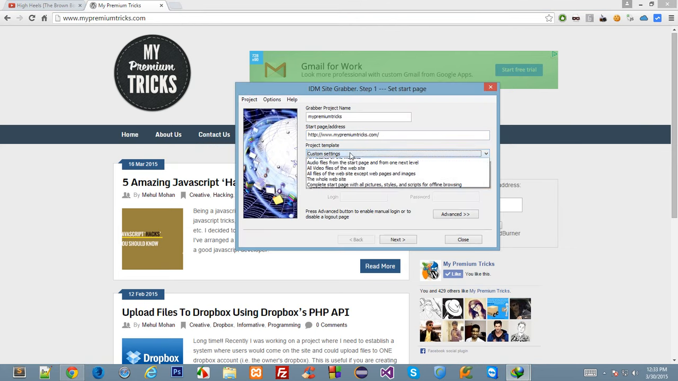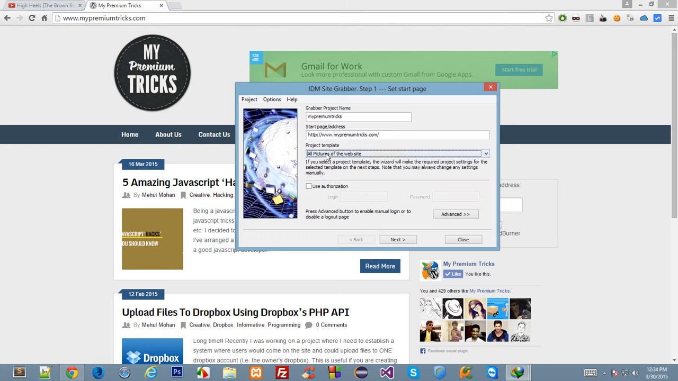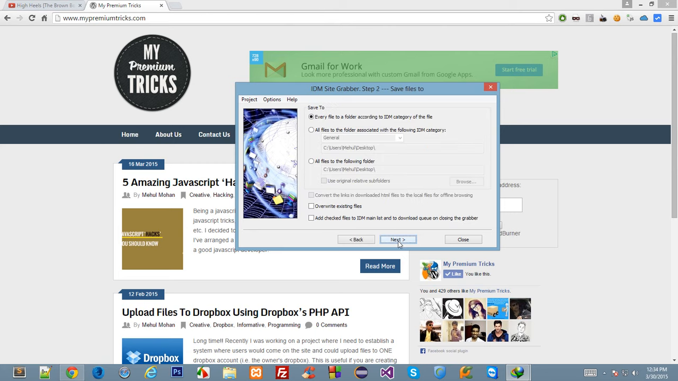Now in project template, what you have to do is, if you want to download all the pictures, select this. Audio files, video files, whole website, self-explanatory. I'll select all pictures. We don't need any authorization because it's a public site. Next, every file to a folder according to IDM categories.